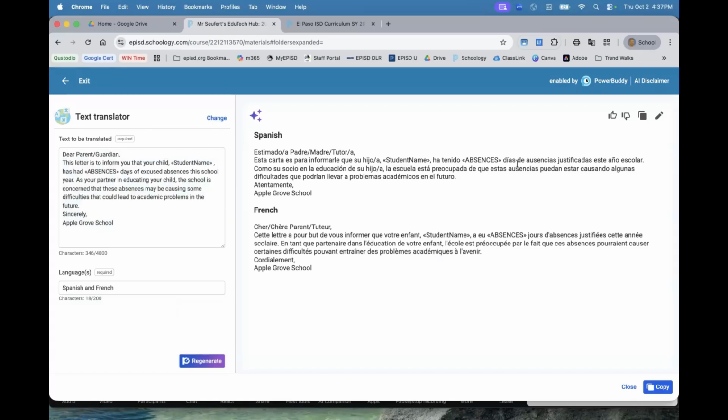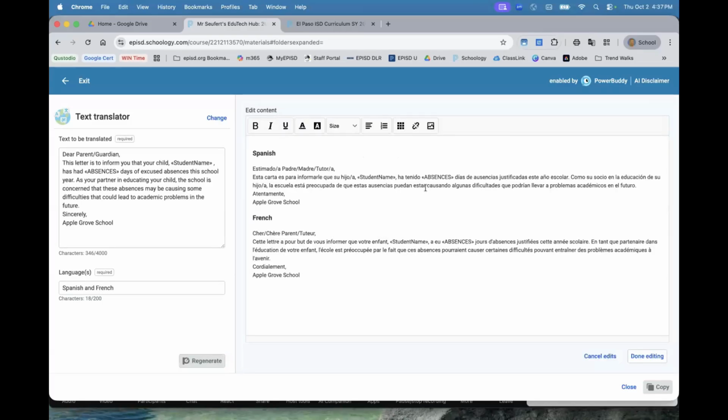So from here, I still have the ability to come up in the top right-hand corner and choose to edit. If I feel like there's mistakes or something I want to change, you'll notice that in the text, since I'm generating it generically, there was not a number entered for absences or the student's name. So I could click edit and come in here and hand type in the student's name and the number of absences for both of those languages. You can make those changes and then hit done when you're finished editing.